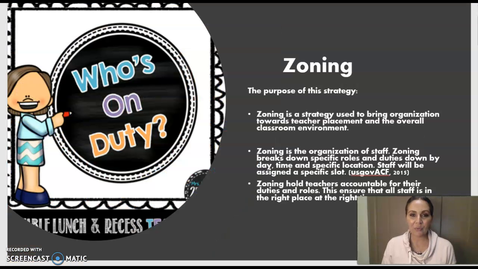So zoning, the purpose of this strategy is to bring organization towards teacher placement and basically the overall classroom environment. Zoning is the organization of staff. So zoning is going to break down the specific roles and duties by the day, time, and specific location. Staff will be assigned a specific slot, and they will always know what they're supposed to be doing and where they should be within the classroom. Zoning is going to hold us teachers accountable for our duties and roles. This ensures that all staff is in the right place at the right time.